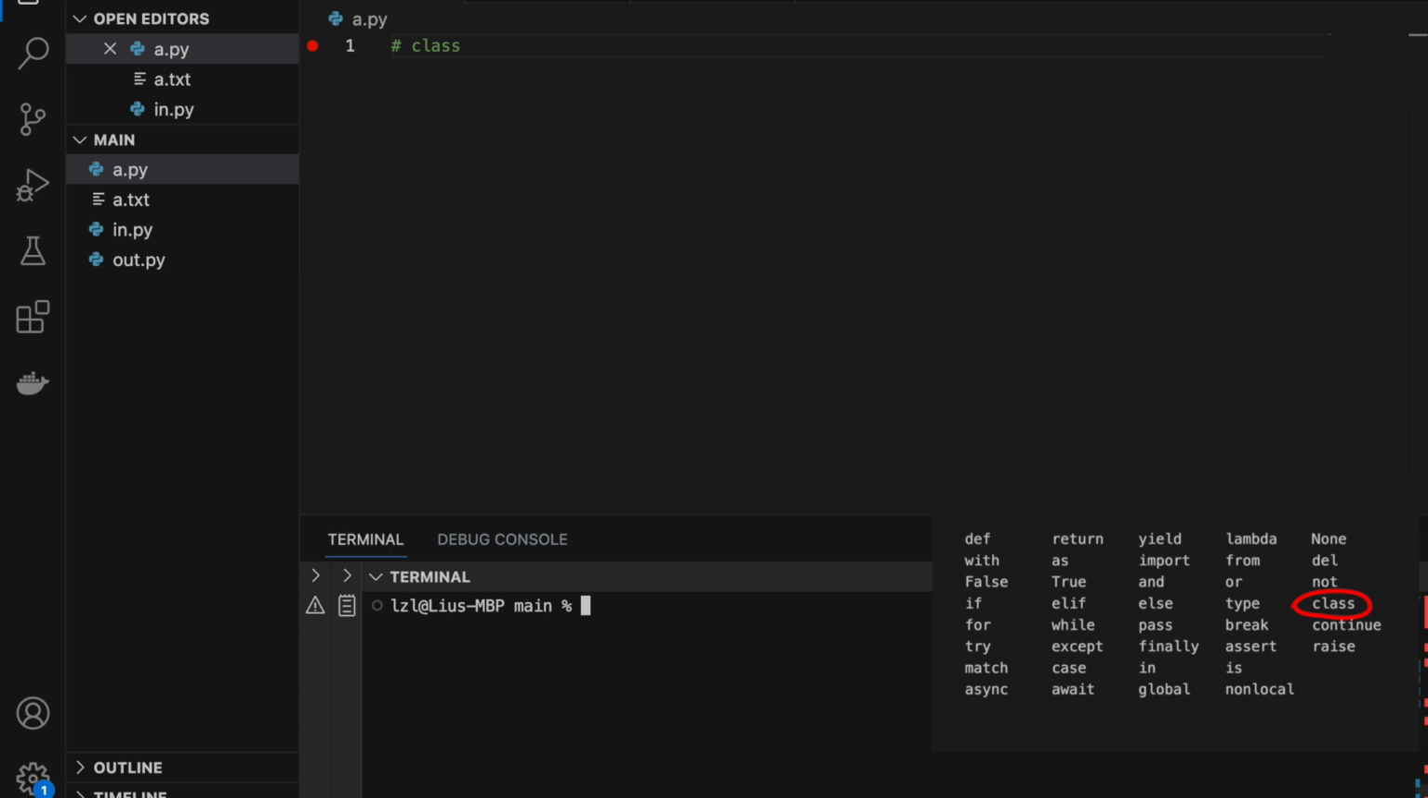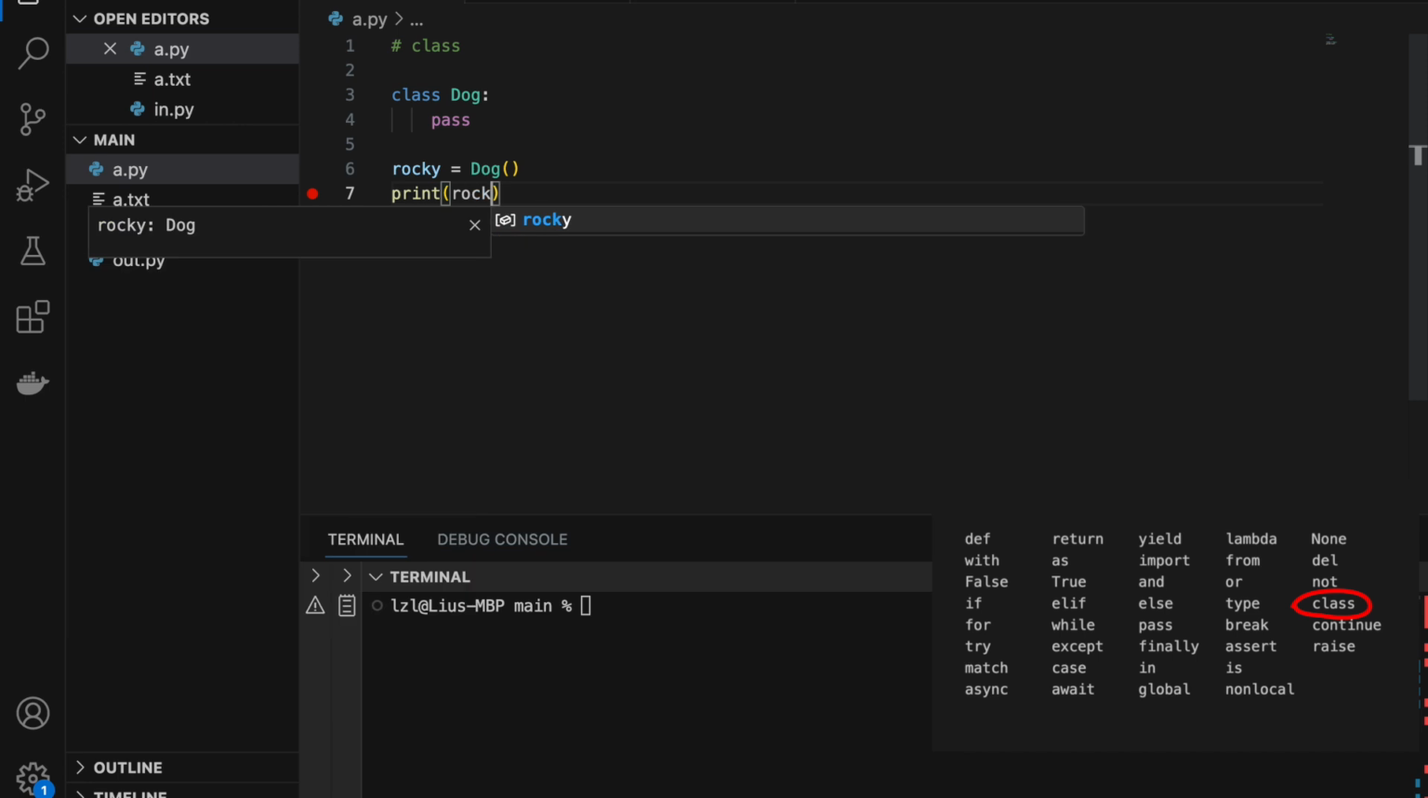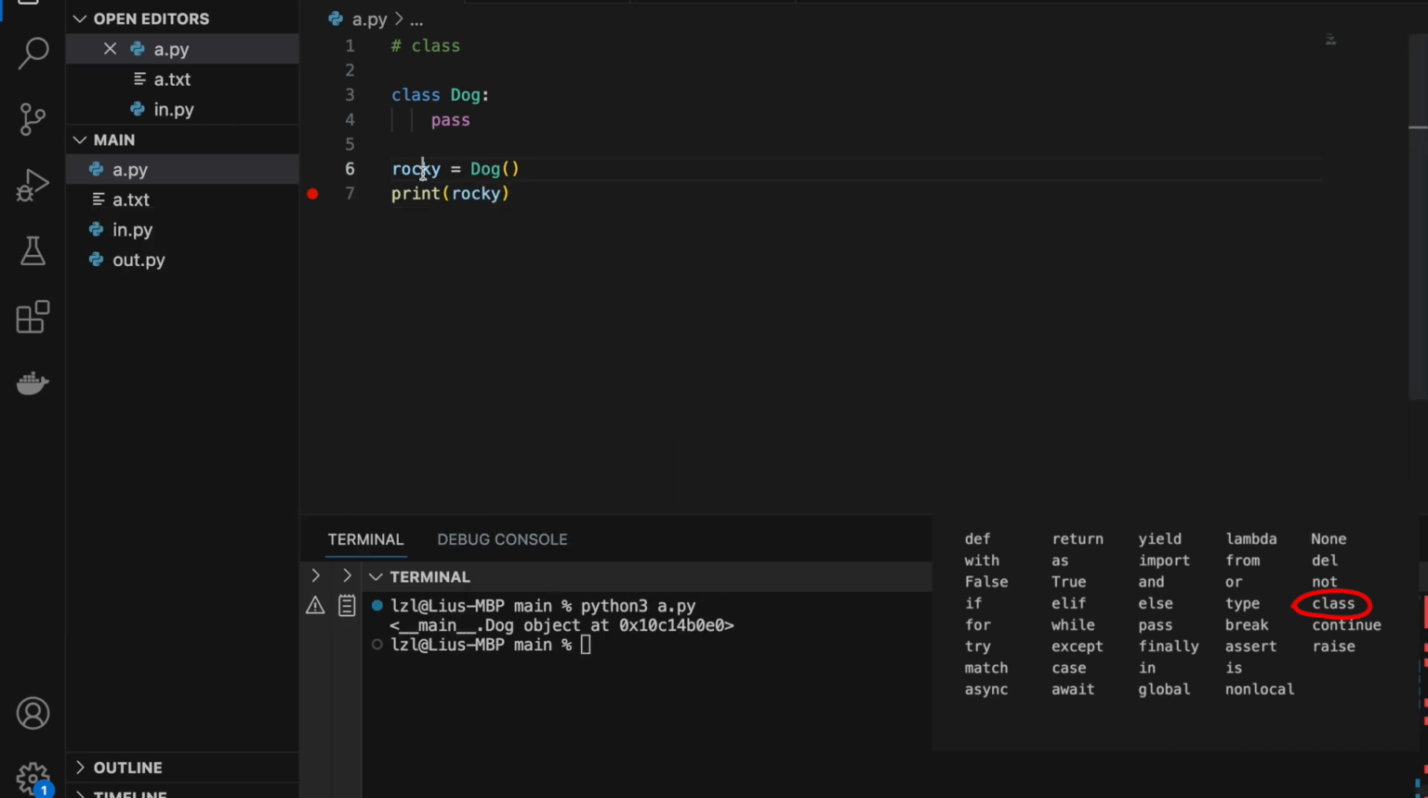Next, the class keyword can be used to write classes, which are used to initialize objects. Here, let's say I define a class, so class Dog, and I pass. So this is a Dog class, and next we have Rocky, which is a Dog object. If I print Rocky here, I'm going to get a Dog object. So this is a Dog object, and this is a Dog class.